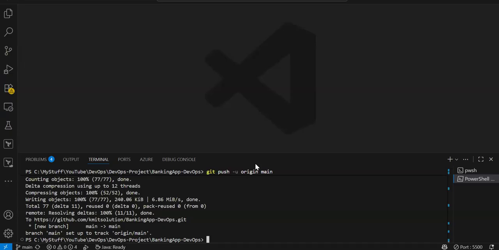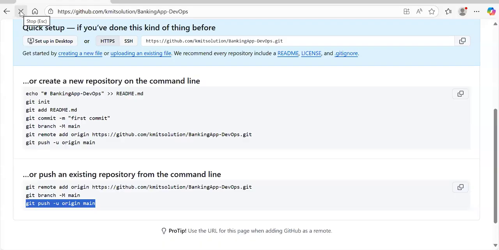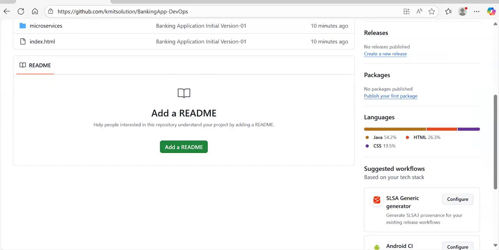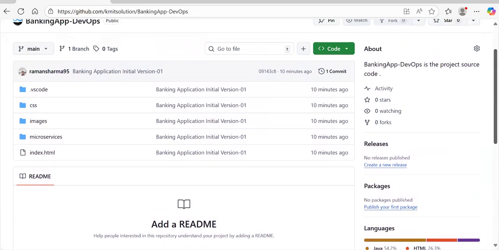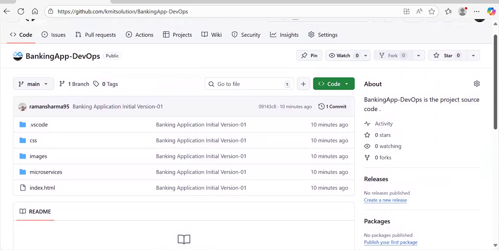Now, my remote repository should be up to date by this time. Let me see if I refresh this page. So you can see, yes, my repository is here. We can ignore this Visual Studio Code. Okay, that is fine too. So now here you can see that my source code is now available on this particular repository and there is a main branch.